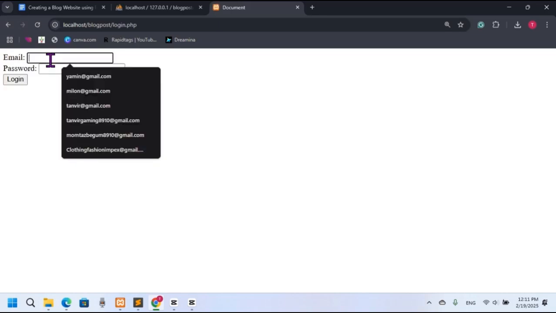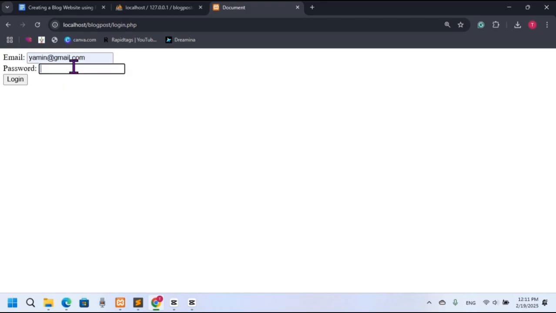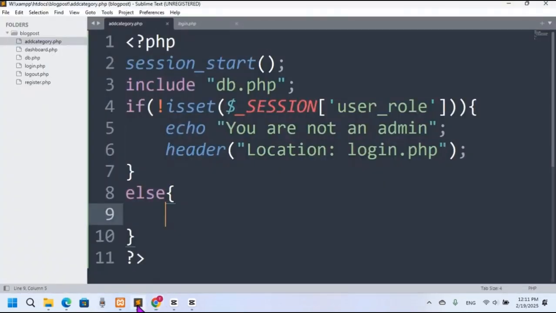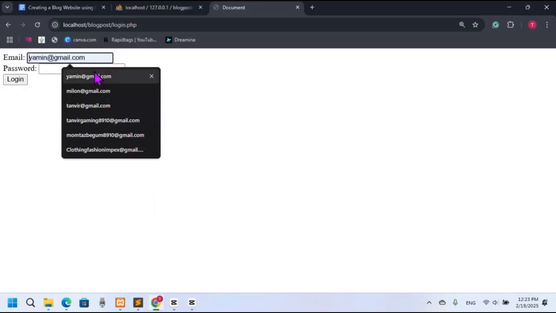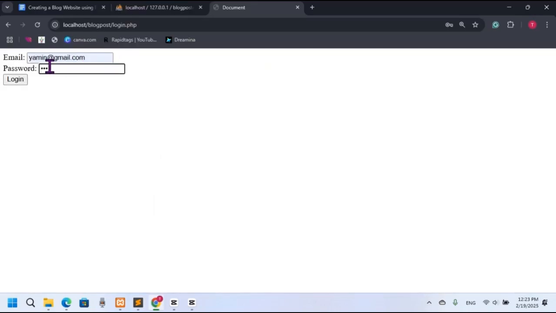So let me just log in as other user. Okay, one more problem here. Let's say I haven't said that if user role is admin. So I will say here user ID. If you don't have any user ID, you actually redirect to the login page. If I go to the browser and say Yamin and then 123, now go to the login. And if I go to the dashboard, here you can see now I'm an author. The name is Yamin and the role is author.